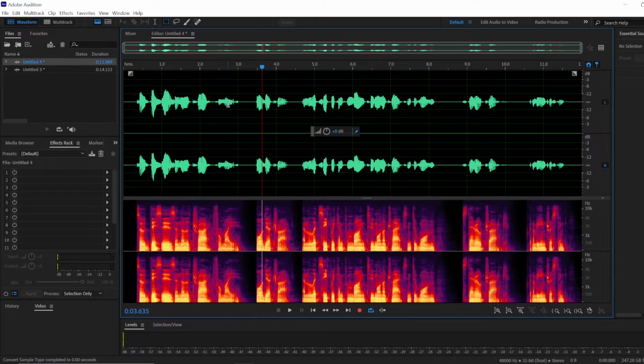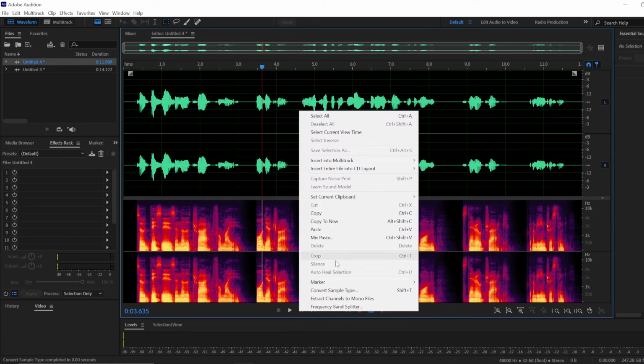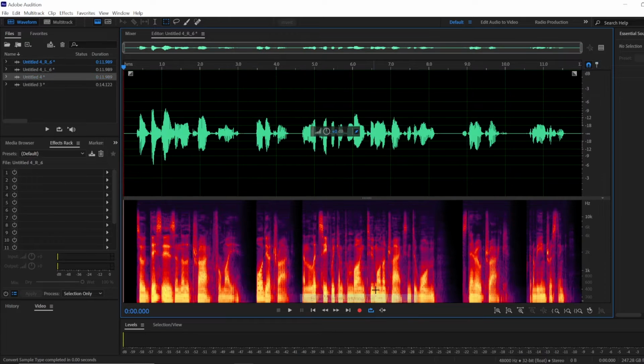Also, if you have a stereo track and you want to split these two channels into separate ones, you can do that by clicking the right mouse button and extracting each channel into separate mono tracks.